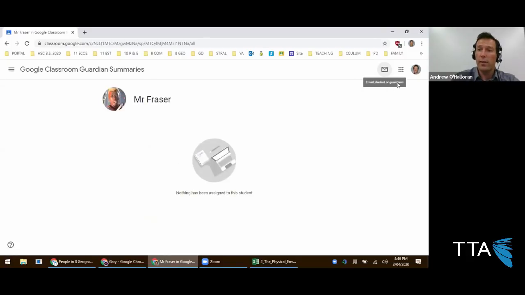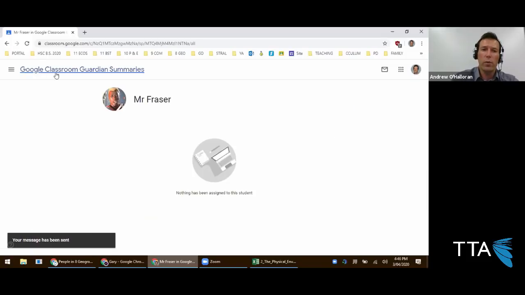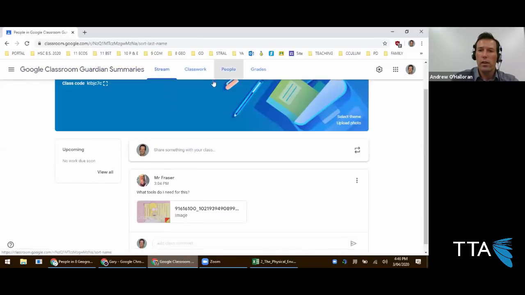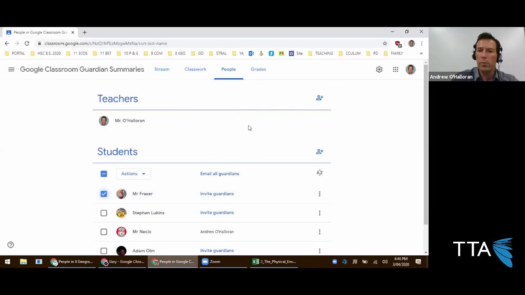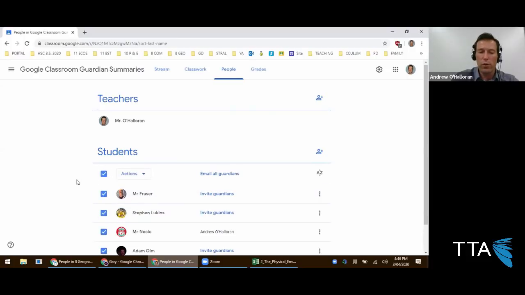That's sending, and this is connecting to my Department of Education account. You can see here, your message has been sent. So make sure that if you're doing it, you're not actually using the email feature. You can't select the checkbox and go to Actions, email. That won't work. You also can't do it for multiple students, unfortunately, which would be a real time saver.